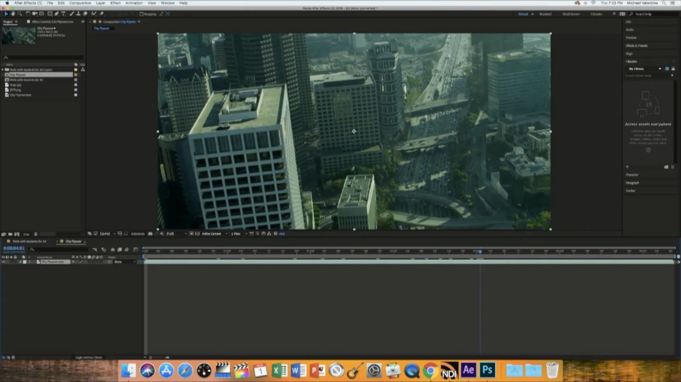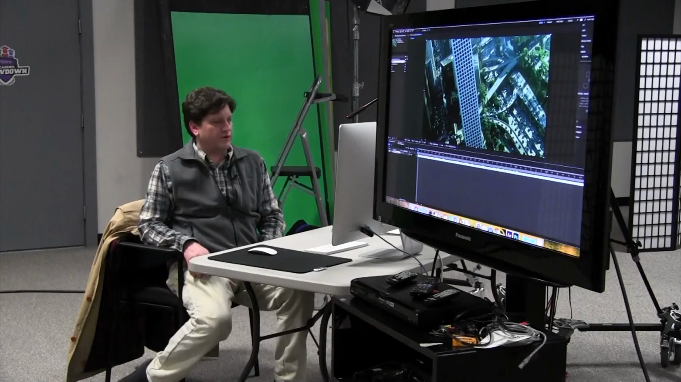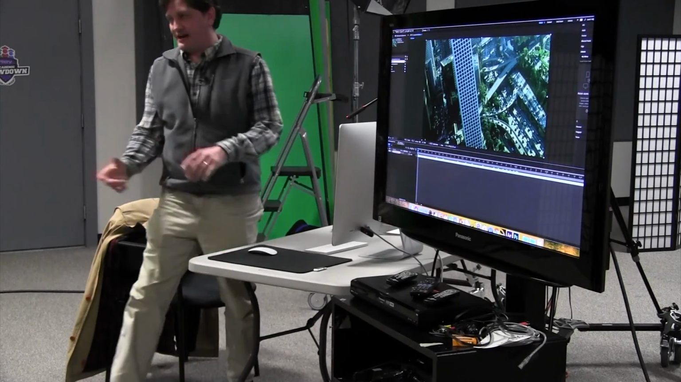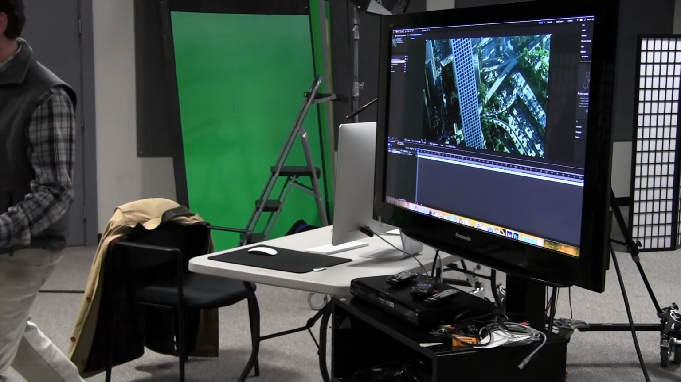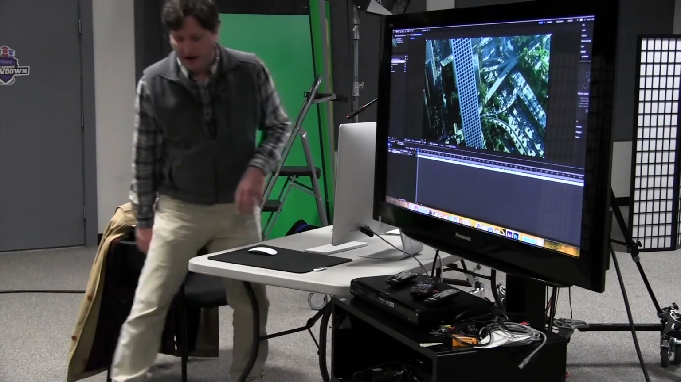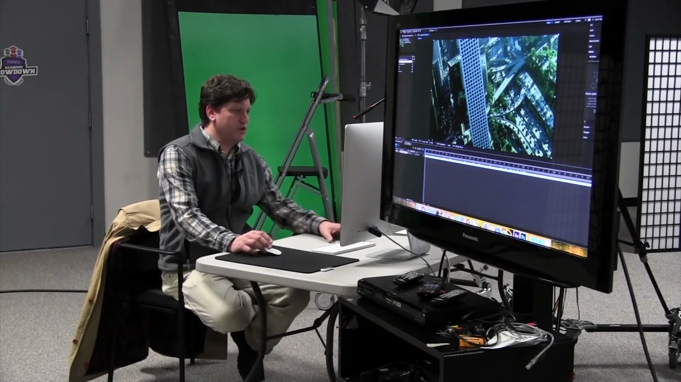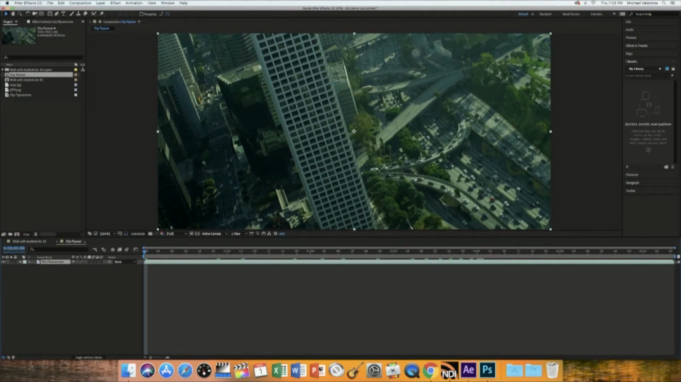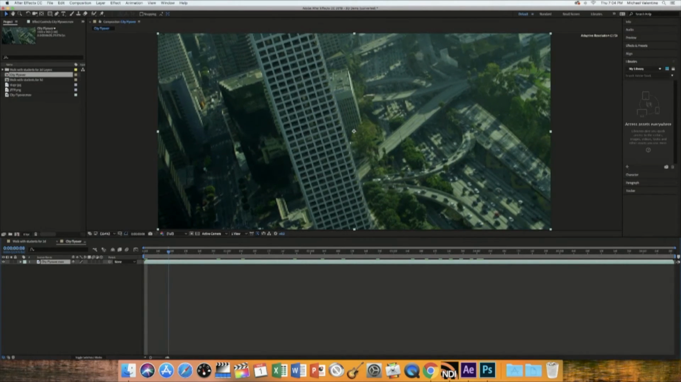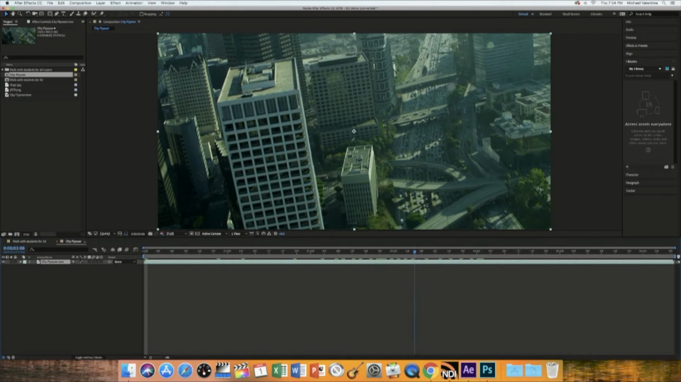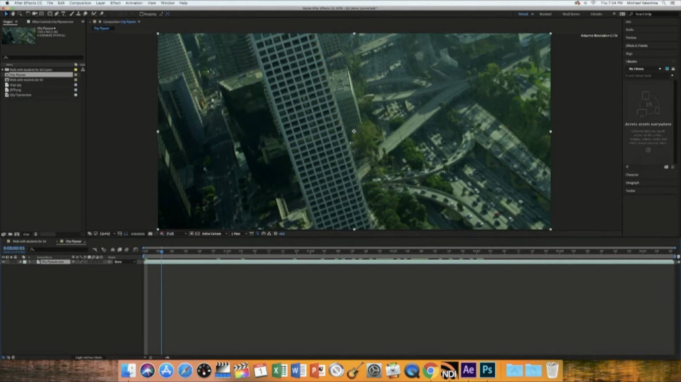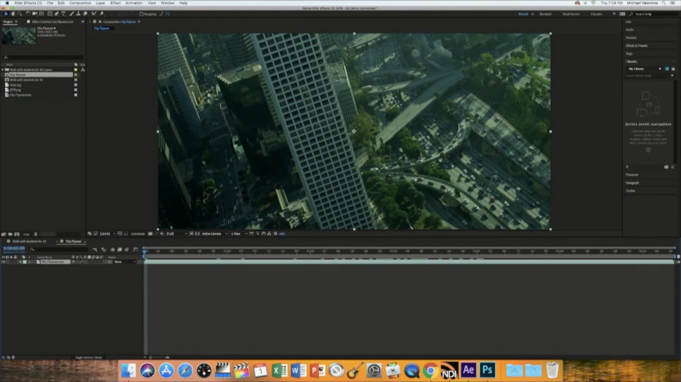Michael Bay, look out. So there are two different kinds of tracking inside of After Effects. There's motion tracking and there's camera tracking. With motion tracking, you can take, for instance, a specific object in a frame and try to track its position over time and match something to that.